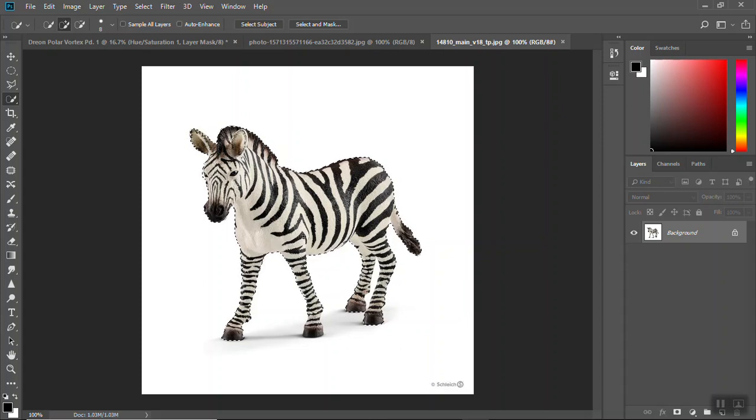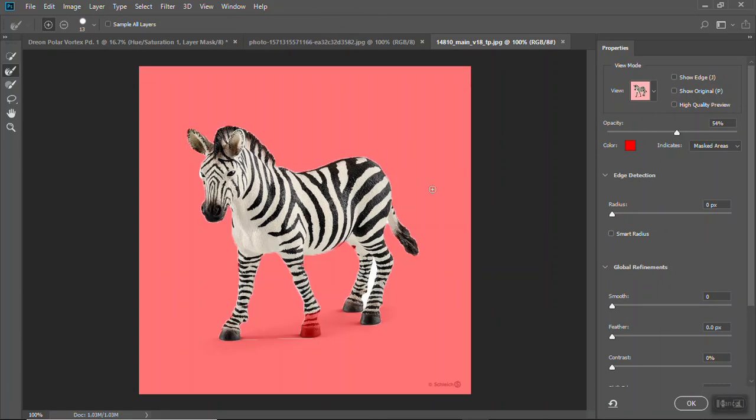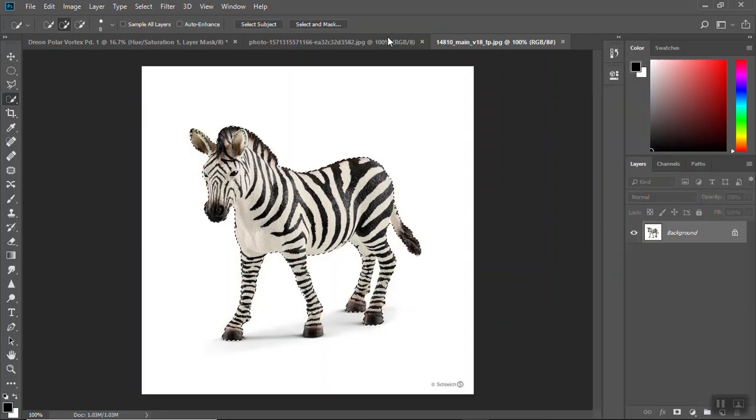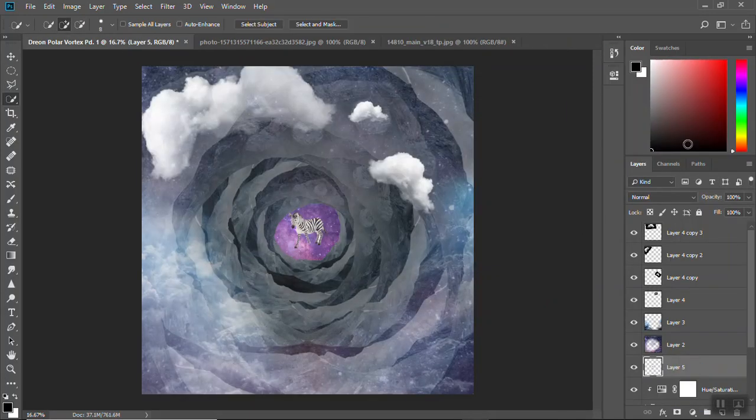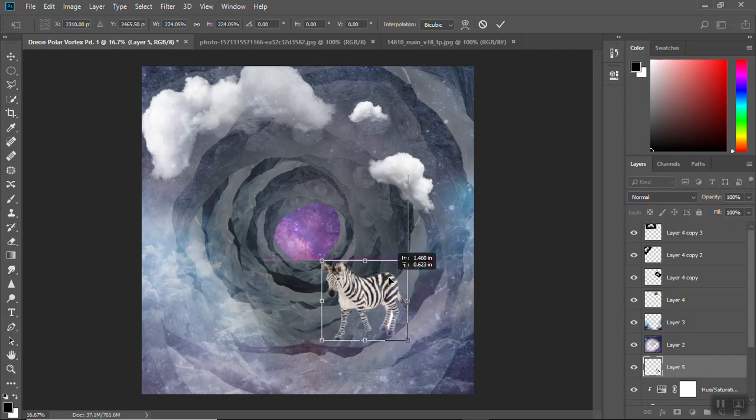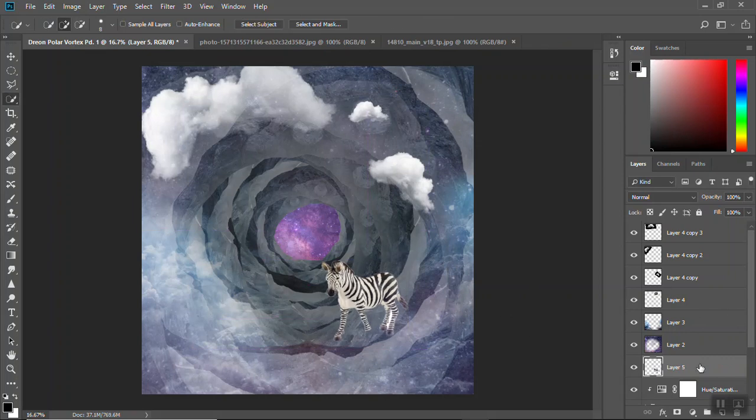Let's see, do I have the zebra? It looks like I got him mostly. I'm gonna stick up here. Okay, that looks pretty good. I need to go back and get that piece. So I'm just gonna say, okay, that's fine. Copy, paste him on, figure out where you wanna put your zebra, or whatever it is that you're putting your object. Okay, he's kind of floating there.